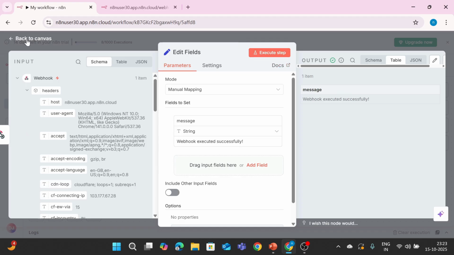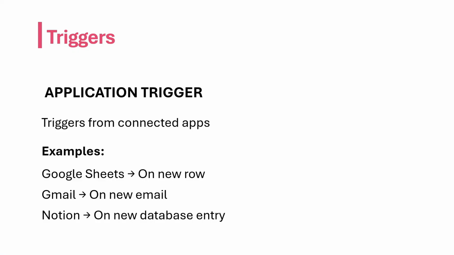And now we will see the final one, that is application trigger. And finally, the app trigger. These are events triggered by connected apps. For example, a new row is added in a Google Sheet, a new email arrives in Gmail, a new database entry in Notion. These are all examples of application triggers. Applications usually require account authentication, so make sure your apps are connected properly, because it requires the connection of another application.